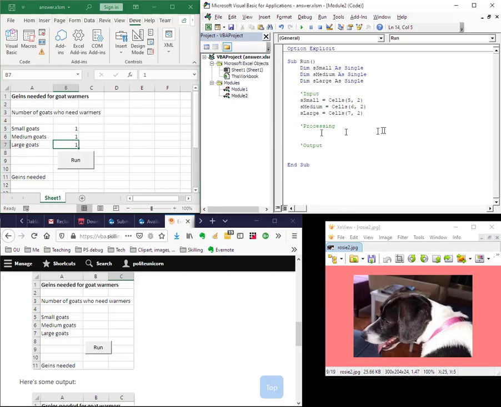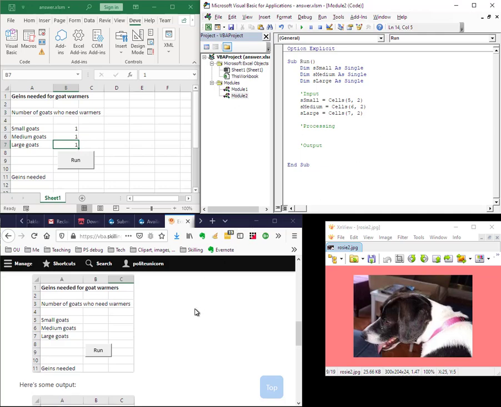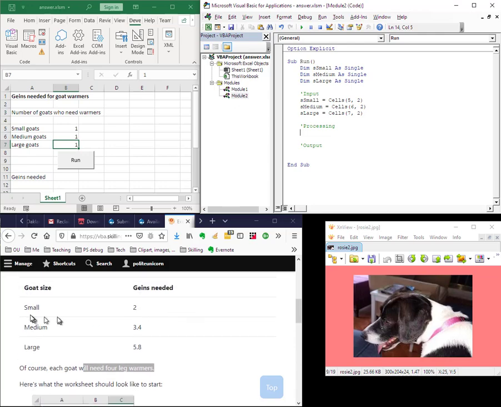All right, now for the processing, it's pretty straightforward. Let's go down here, and it says each small leg warmer is going to need 2 skeins, each medium is going to need 3.4, and each large is going to be 5.8. So let's get going with that. I'll need another variable called skeins. And while I'm here saying I know I'll need that, I'll just declare that.